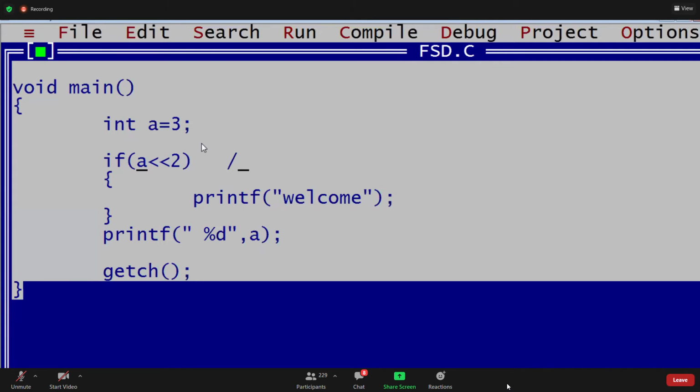Write this other case also. If a equals a left shift 2, then the value will be modified, guys. In this case, welcome 3. In this case, welcome 12 is the answer. Right? Both the cases. Next example.